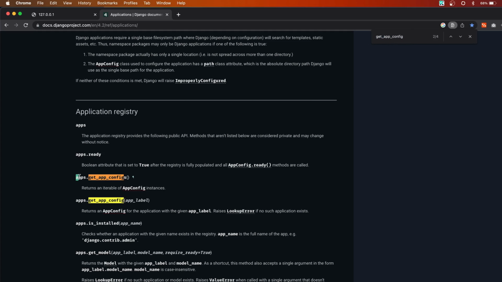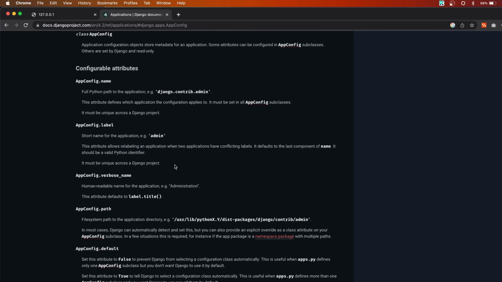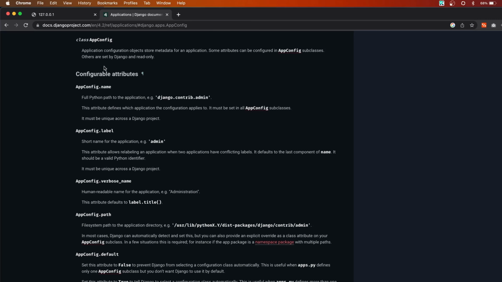Okay, so here it is saying apps.getAppConfigs, right? So it returns an iterable of app config instances. Okay, so this instance, if I click on this app config, will have the configuration objects that store metadata for an application. It will have all the metadata. That means we are actually interested in taking the app name, right? We are interested in taking the app name.